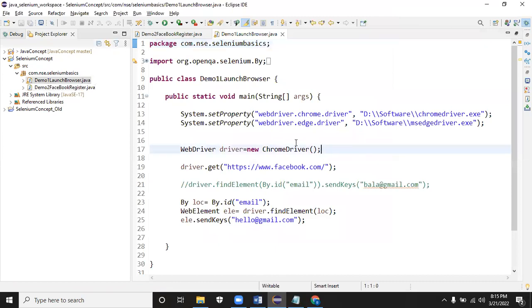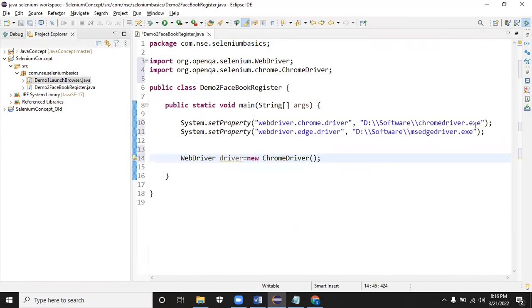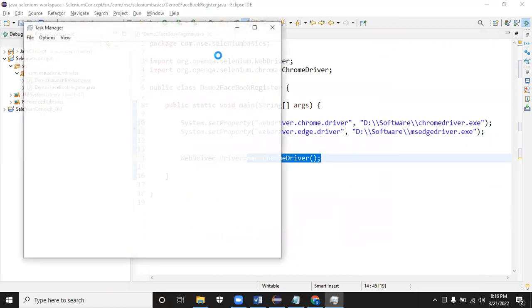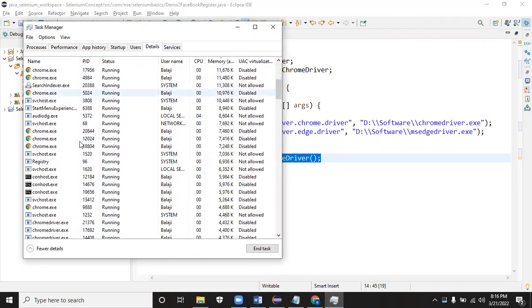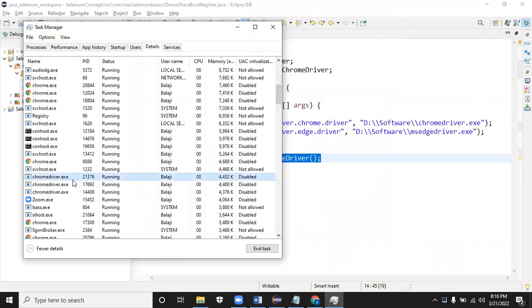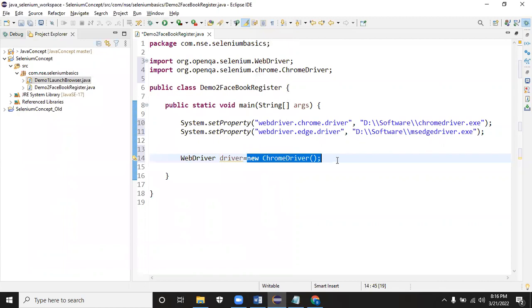To launch the browser, I just copy this script and keep it. First, I have to register the driver details. Then I have to create an object of ChromeDriver with new ChromeDriver. You can see we are not killing these ChromeDrivers, so lots of ChromeDriver processes are running in the background. We have to kill them properly, otherwise ChromeDriver will keep running in the background. The exe is triggered when you run this program.